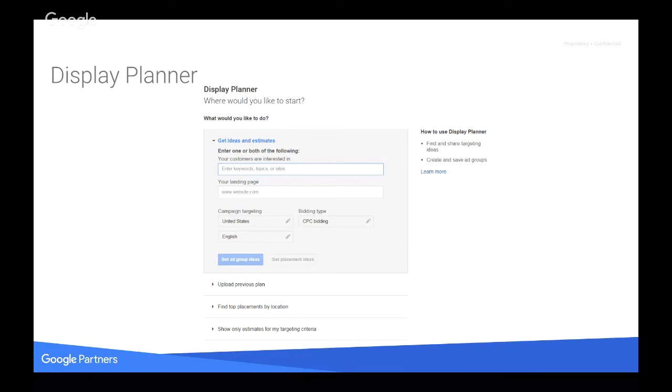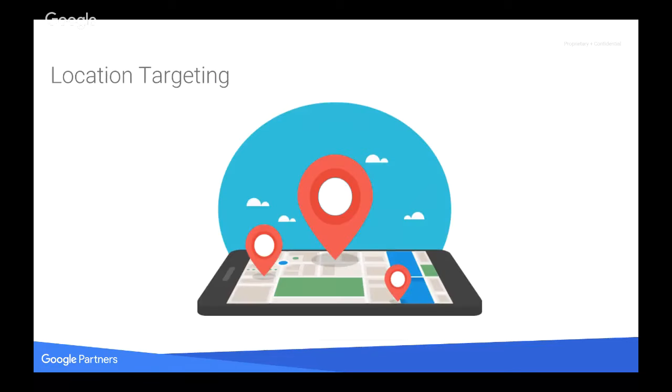Similar to the keyword planner, you also have the display planner that helps you go through the display inventory that Google offers, gives you ideas and suggestions on your placements, what you should be paying for your placements, etc. And it's again a very, very handy tool, especially if you're just getting started with AdWords.